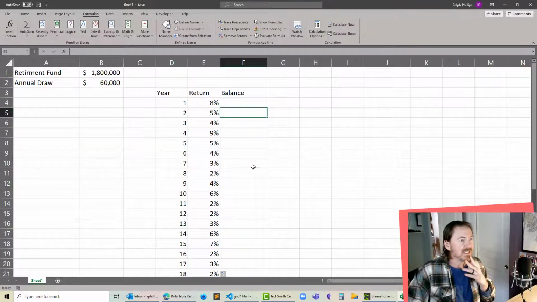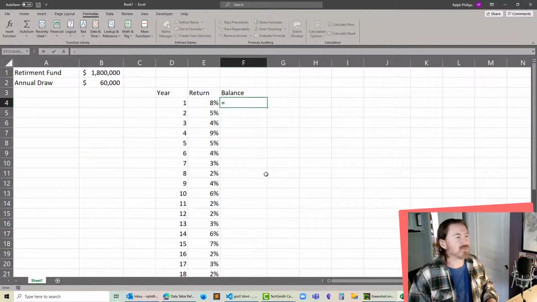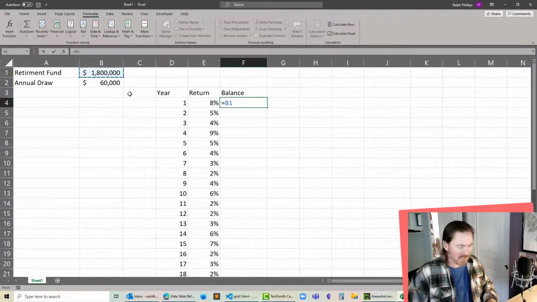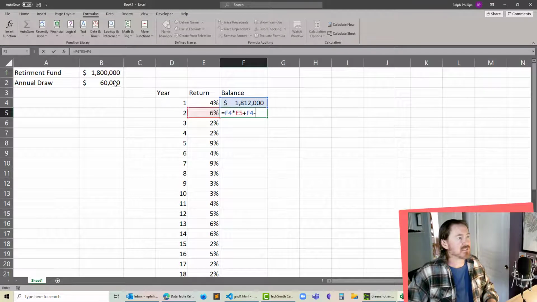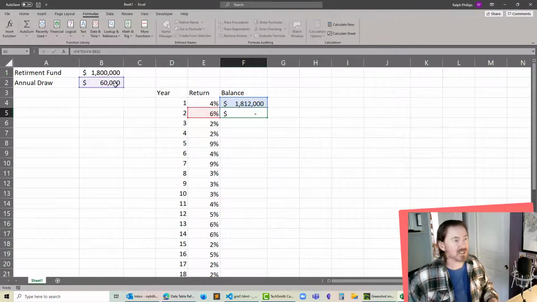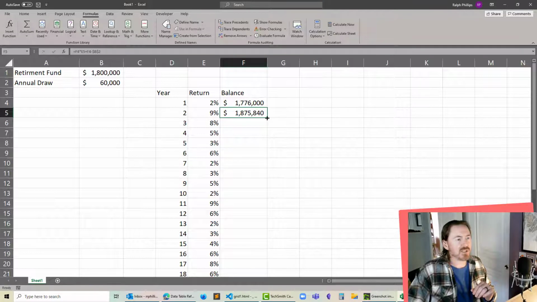Now my balance: first year for the balance is going to be equal to my retirement fund, F4, times the return plus the retirement fund, F4, minus the annual draw, F4. Make that absolute. There we go. And the second one is going to be equal to the previous balance times that annual return plus the previous balance minus the annual draw, make that absolute. And then once I've got that second one, I can autofill it down.